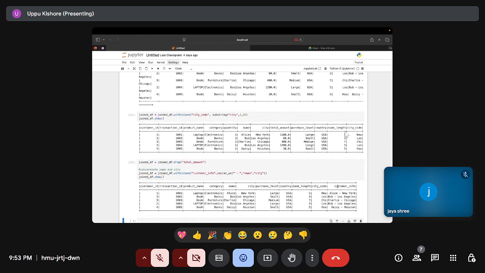Here, if you see, we got the customer info, a new column made by concatenating name and city. Name is Alice, with hyphen symbol, city: Alice-New York, Bob-Los Angeles, Charlie-Chicago. Every name value will be concatenated with the city value using the hyphen, which we also mentioned here. This is the concatenation.